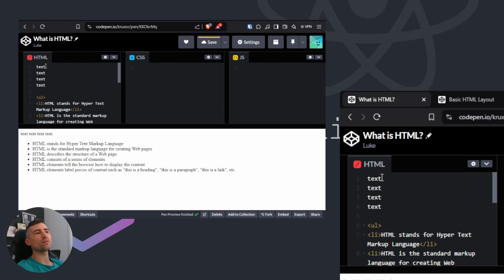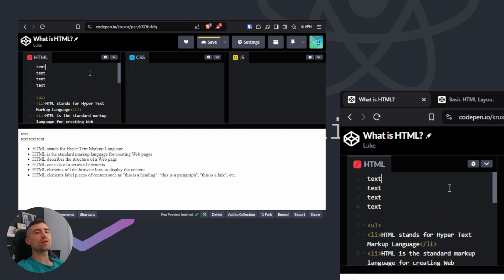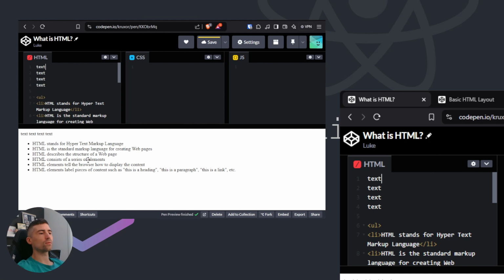So it's just going to add a space in between these rather than adding them unless we put a BR tag. But we're getting too far into it. I'm just going to do the basics to start, and then we'll get further in as we go along. Makes sense, doesn't it? And the last item is HTML elements label pieces of content such as a heading, a paragraph, and a link.